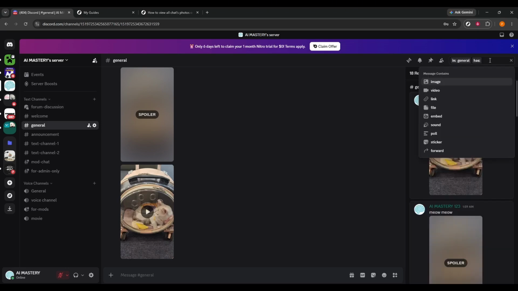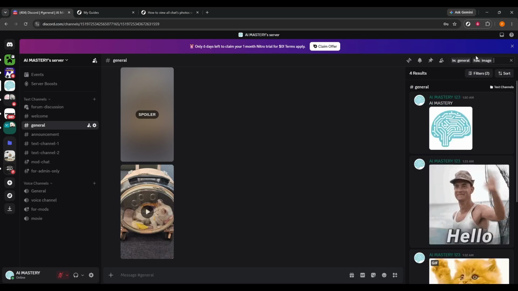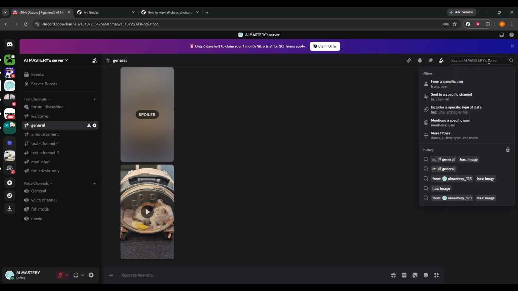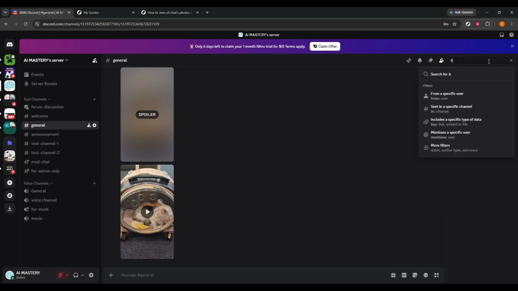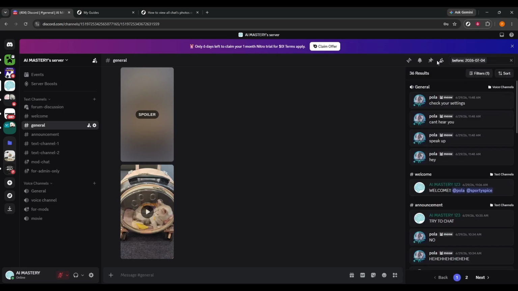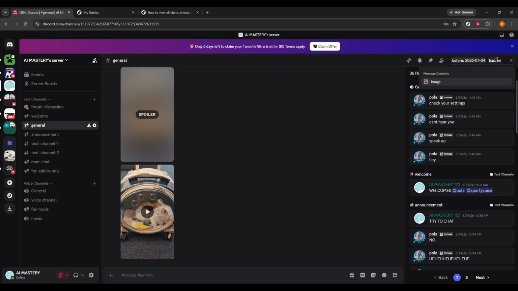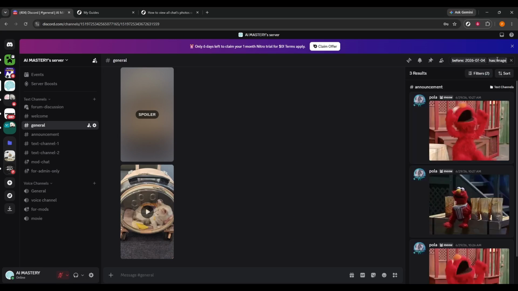You can also filter by date. To find images posted before a certain date, add before:YYYY-MM-DD. So if you wanted images from before the 1st of January, you would type before:2025-01-01 has:"image. And to find images after a certain date, use after:YYYY-MM-DD. So to recap, has:"image is your core filter. It's the foundation of everything. And by stacking filters, you can find exactly what you need in seconds.